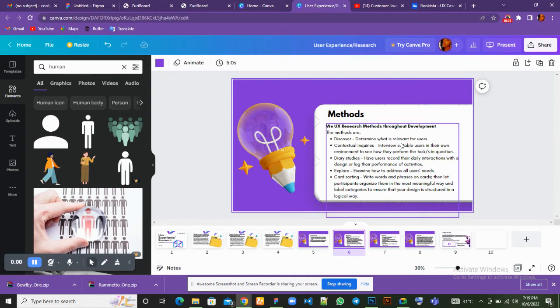And you have the diary studies. How do you use this method? You want to meet your users and tell them to record their daily interactions, maybe just a small group of people, and tell them to record their daily interactions with a design or a product, and how they feel about it.